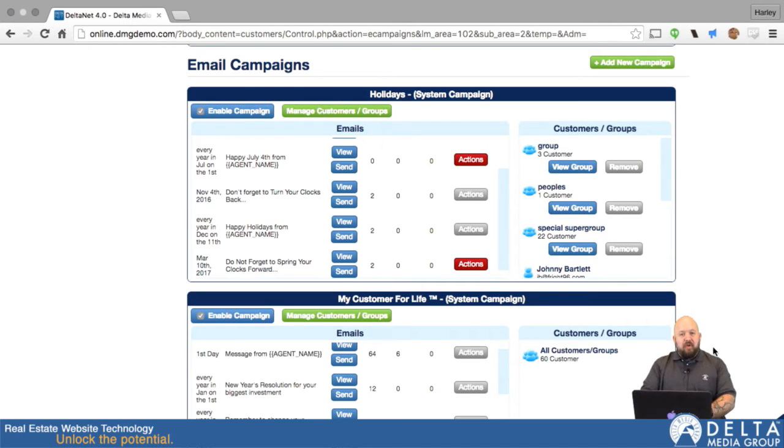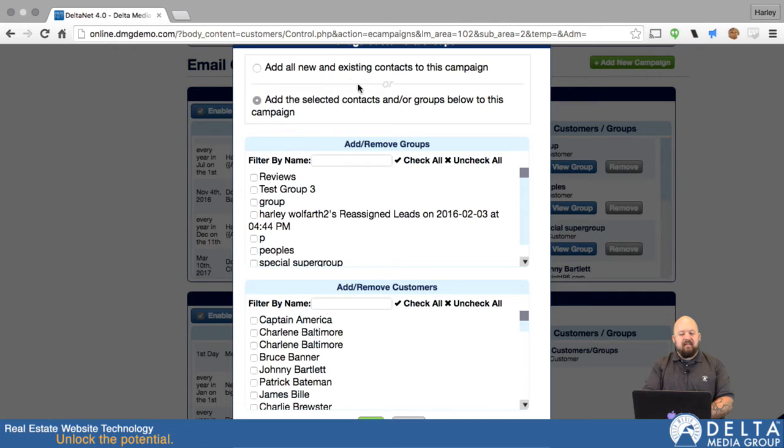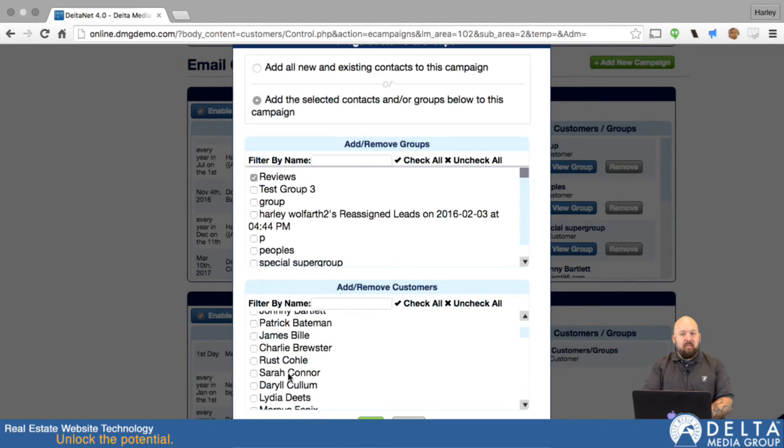So lastly, once you have your email configured and ready to go and you know what you want to do with it, we can click on Manage Customers Groups. We can check the first radio button here that says Add All New or Existing Customers. So as you add customers to your Customer Center, it'll automatically place them in this campaign so that they'll automatically start getting the emails. Or we can say Add Selected Contacts and/or groups to this campaign. By doing that, it opens up our interface here where we can either put a check mark next to the groups we want to be in the campaign, or we can put check marks next to individual customers we want to be in the campaign. And this works the same way as the group system.